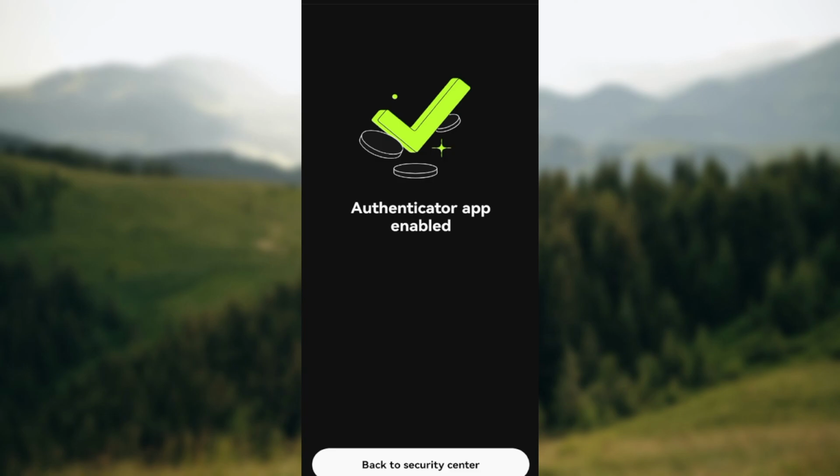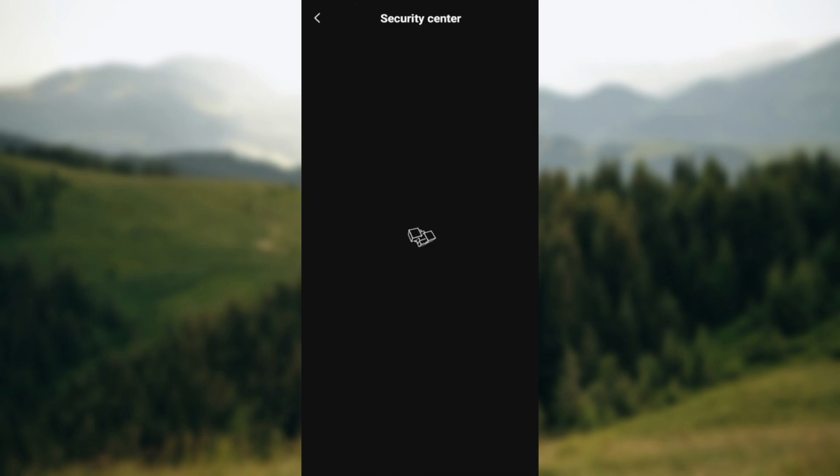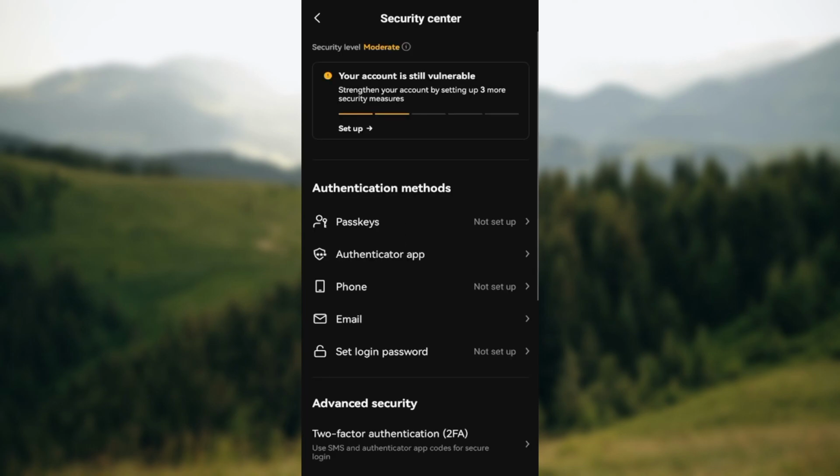That is, your authenticator app, which is Google Authenticator, would be linked to your OKX account. And then by the time you go back to your security center, you would be able to see that it has been set up already on your account. So this is how it works, okay? This is how you can link your Google Authenticator to OKX.